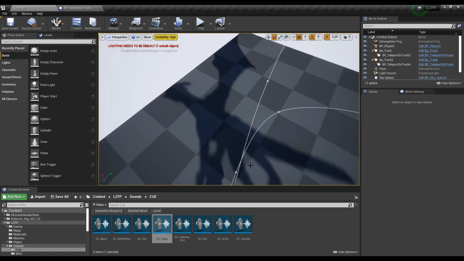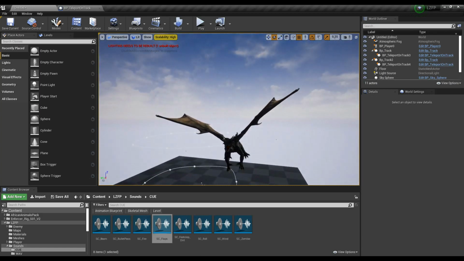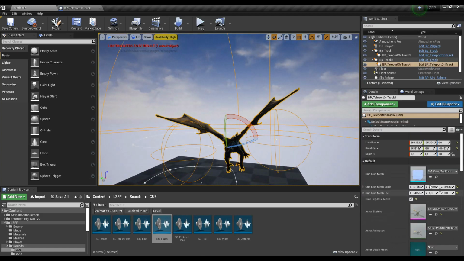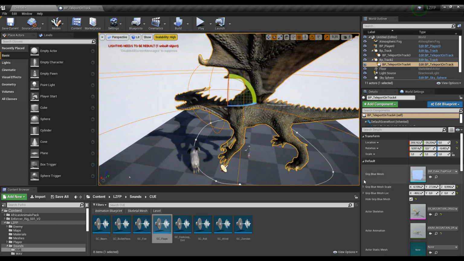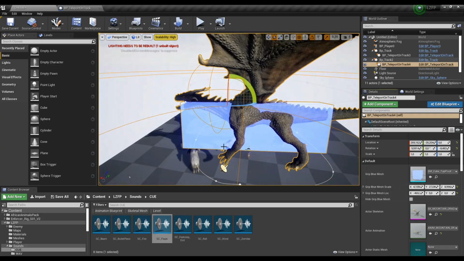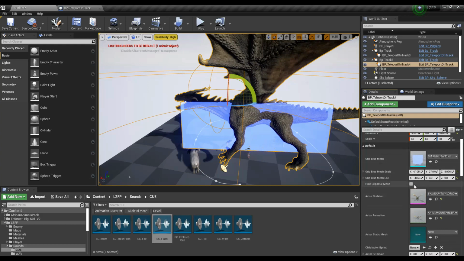Okay, so this is how you can set it. You have seen here how you can change the scale of this grip cube that enables the blue laser cable. You can change the scale, you can change the location, you can hide this because you don't want to see it when you play the game.